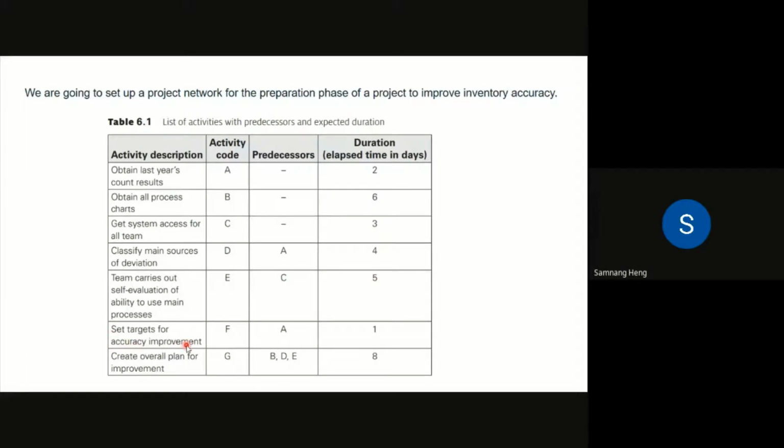Set target for accuracy improvement, code F, and accuracy improvement requires task A. You need to obtain last year's count result. Done. It takes only 1 day to do it. And create overall plan for improvement, task G, and task G requires B, D, E to get it done, and it will take 8 days. All right, and then this is not the end yet.